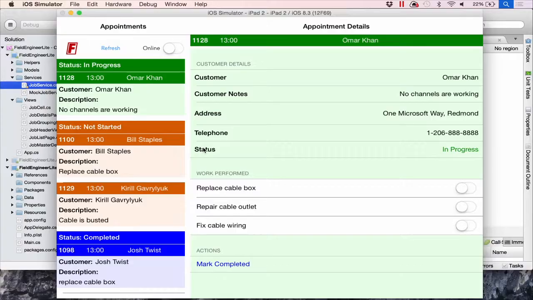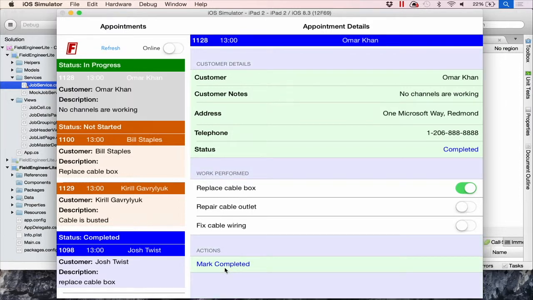Now let me go back to my application, which is running. So this app supports offline sync and is currently in simulated offline mode. I'm simulating lack of connectivity with this toggle. So I can perform some changes. I can pretend that Carla Davis performed the job, and so she is ready to sign off. She says that she replaced the cable box and marked the job completed.